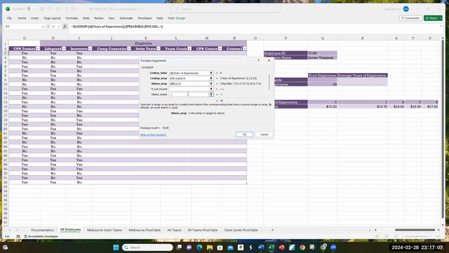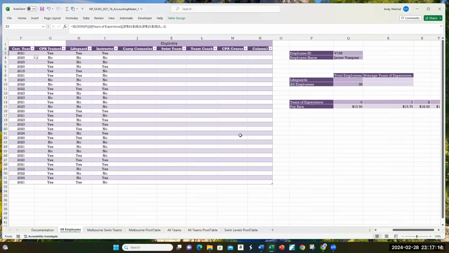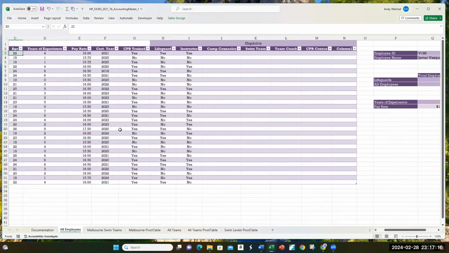There's a F key you can press to do this in one step, but I forgot what it is. Okay, so there we go. And now it looks like it's working.